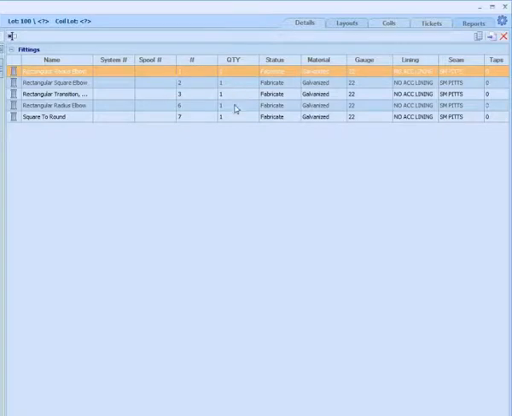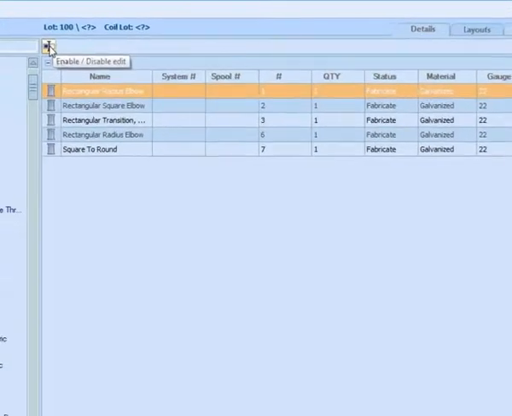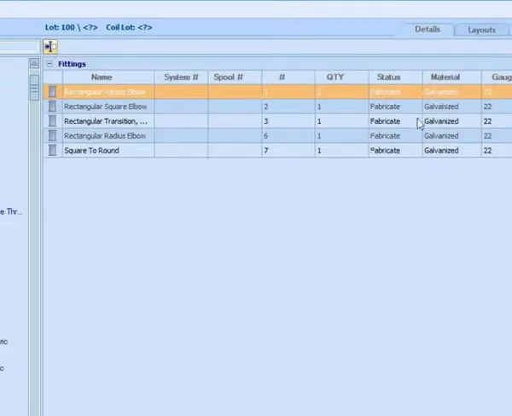If you want to make any changes for values you see here, click the Edit button just above the fitting list, and then you can click into any cell.